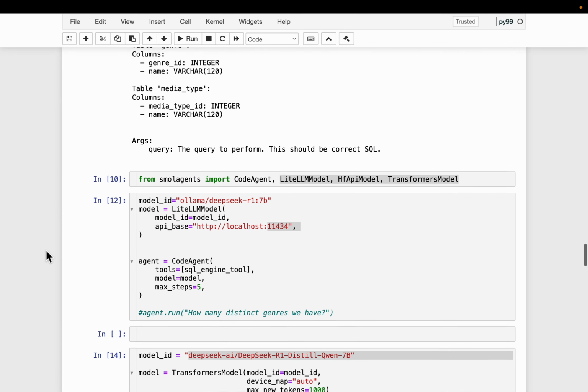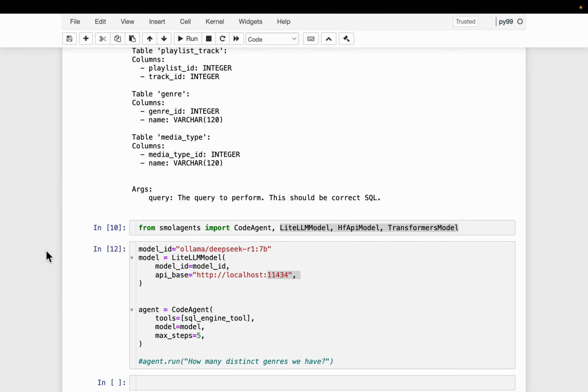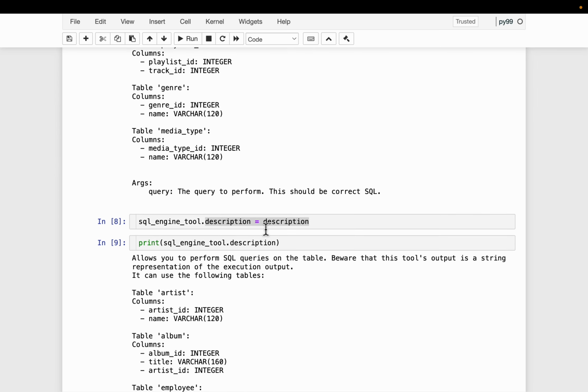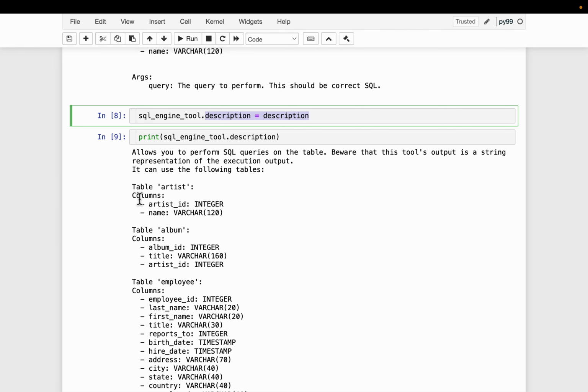Now to summarize, SmolAgents is a very high level, very simple to use framework. The only thing we really need to do is give the agent a proper description. The description includes all the tables along with the columns and the data types, and any additional information such as the primary keys, the foreign keys, how different tables are connected, and the business mapping between business and technical terminology, etc.